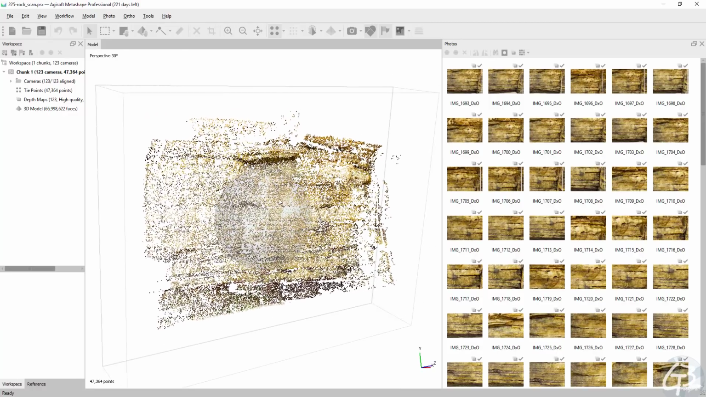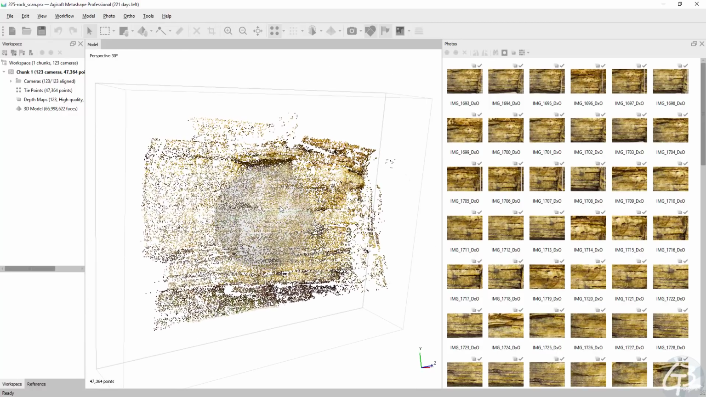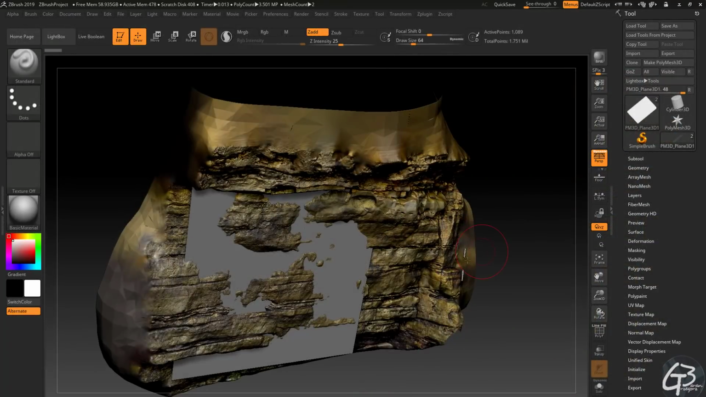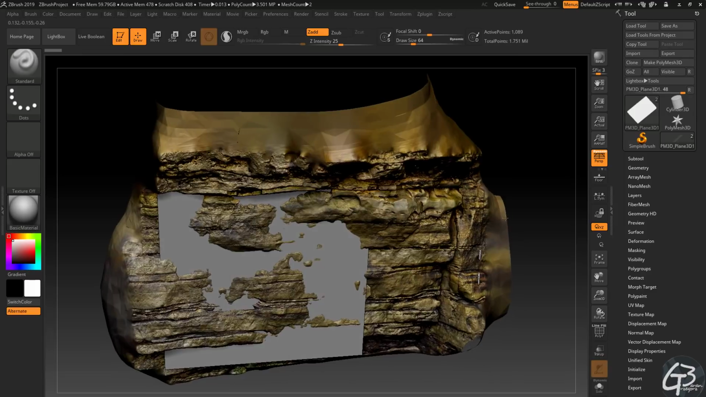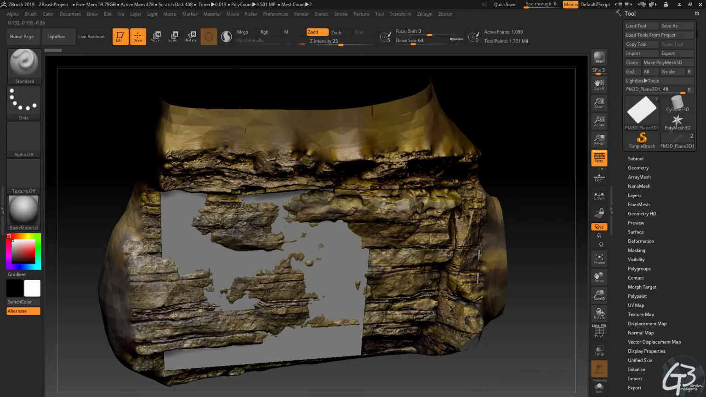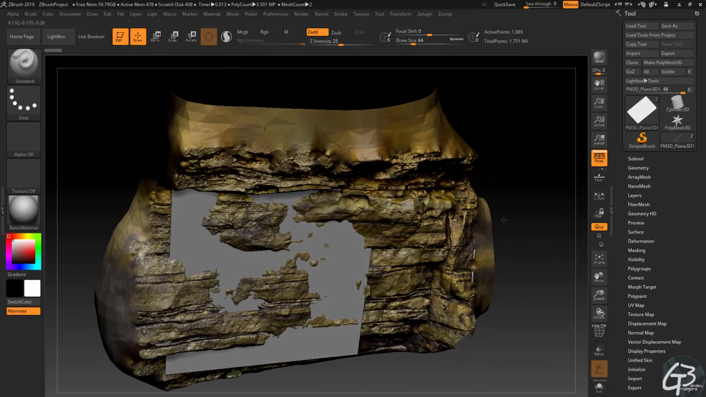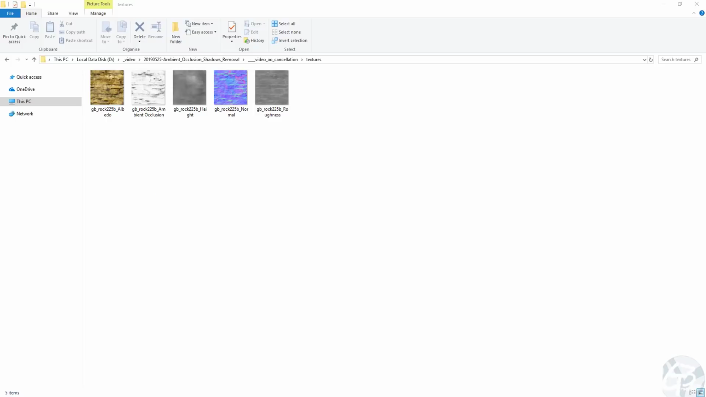I used Metashape to reconstruct the wall and turn it into high poly geometry. After that I made a low poly model in ZBrush and I baked PBR maps using Substance Designer Baker into a set of 4K PBR textures. And here we are with our set of baked textures.